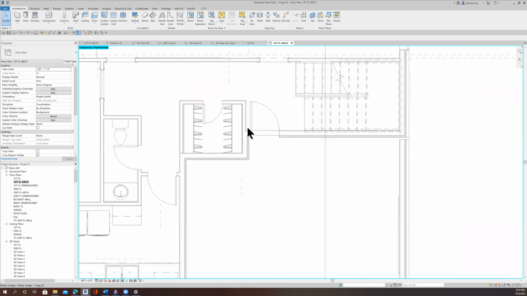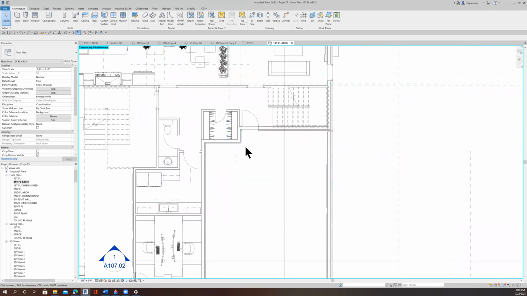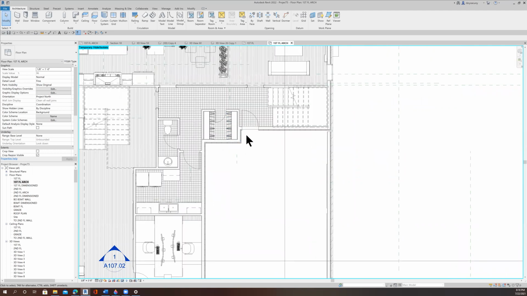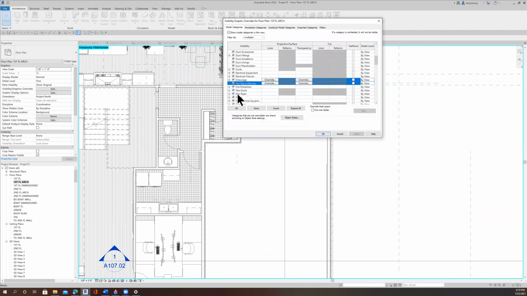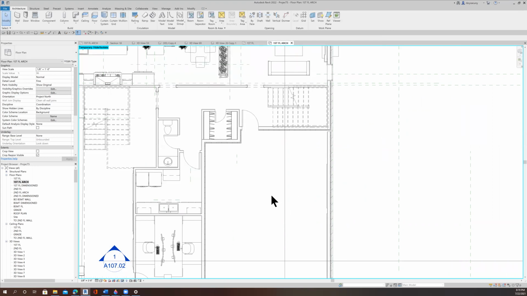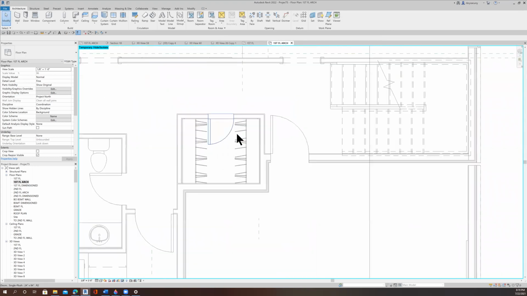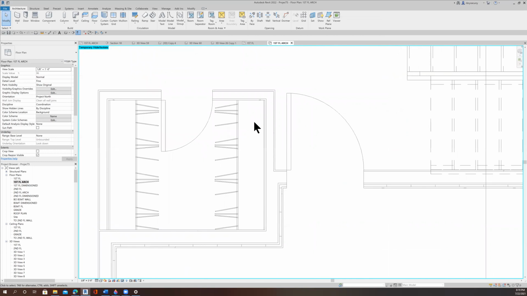Okay, so I guess I'll start with the easy stuff. First, I'm going to do some turning off of some elements because they'll just get in the way for now. So VG for visibility graphics, type the letter F, that'll get me down to the floor. And I'm just going to turn the floor off. I don't need to see that right now, because I can fix the floors later.